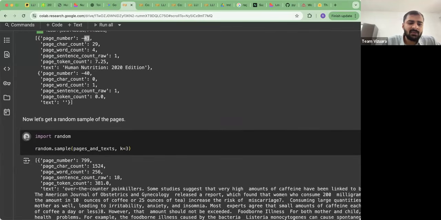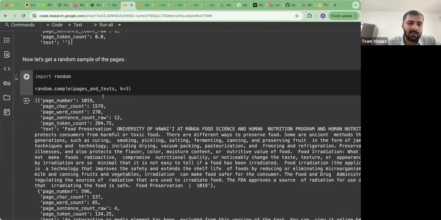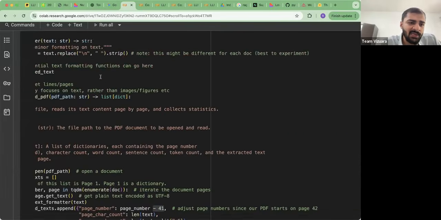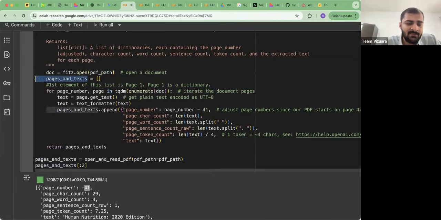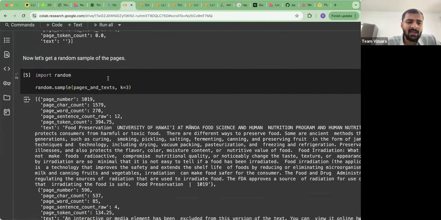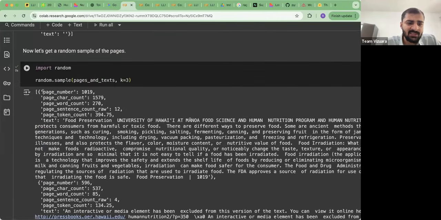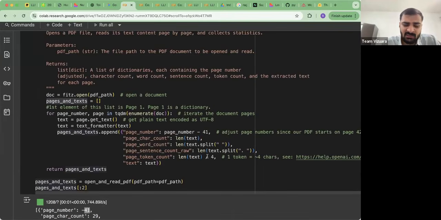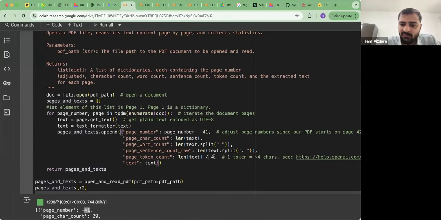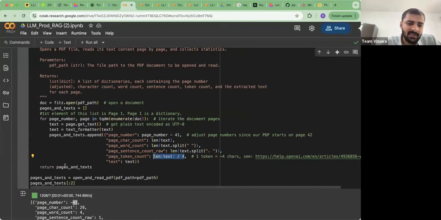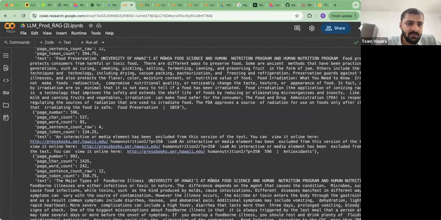And then we can just get a random sample. Our list is called pages and text, and we can get a random element from this list. So we can see we have got page number 1019. The number of characters is 1574. The number of words is 270. Oh, by the way, we are also maintaining the number of tokens. For this, the simple thing we are doing is number of characters divided by 4. That's the number of tokens which we are assuming.